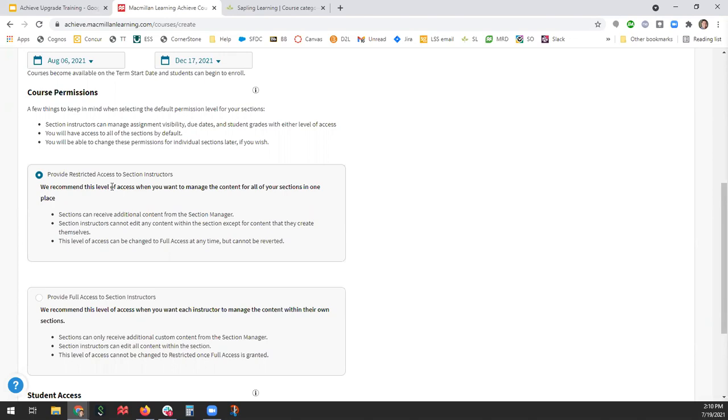Now, the individual sections, you can still change things like due dates, point values, things like that, but you're not going to be able to change more global settings or content-wise as far as adding additional content or creating things. That would be done on the section manager side. Again, this is best if you're going to be the one teaching all the sections, or if you want to be the one to regulate what's being taught and keep things a little more uniform across the sections of other instructors teaching.